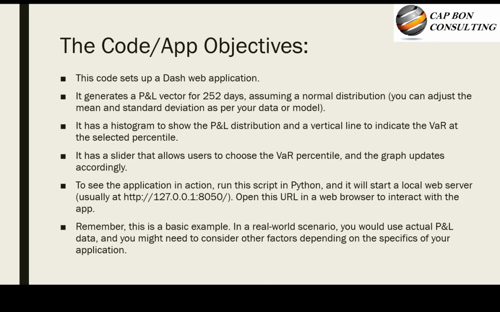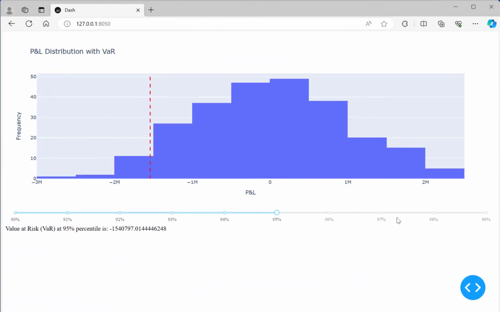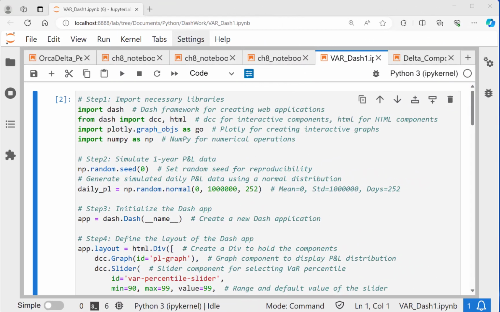Remember, this is a basic example. In a real-world scenario, you would use actual profit and loss data and might need to consider other factors depending on your application's specifics. Now, let's go through the code, step by step.